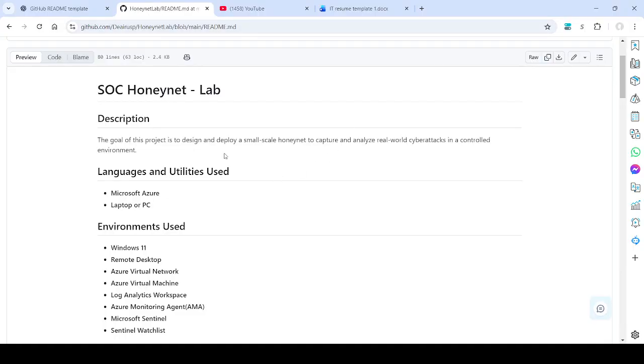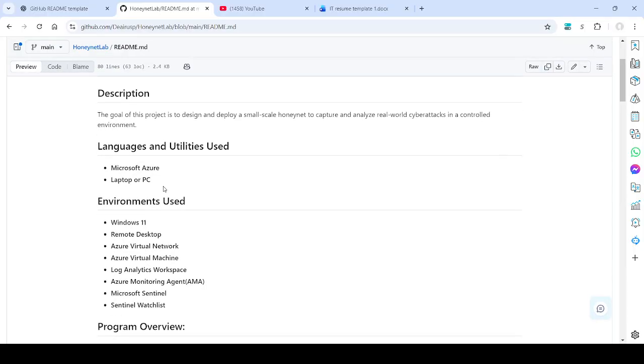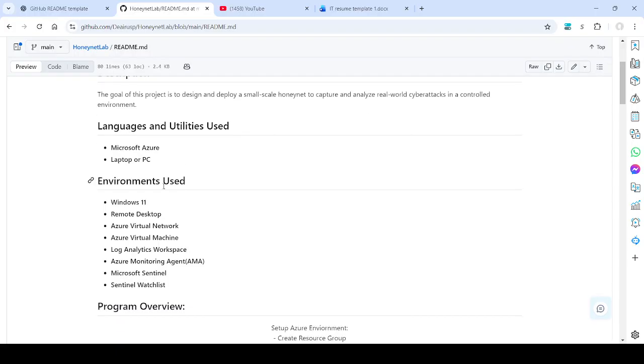For the SOC Honeynet Lab, the description we got: the goal of this project is to design and deploy a small-scale honeynet to capture and analyze real-world cyber attacks in a controlled environment. For this one, all you need is a laptop or PC and a Microsoft Azure subscription.